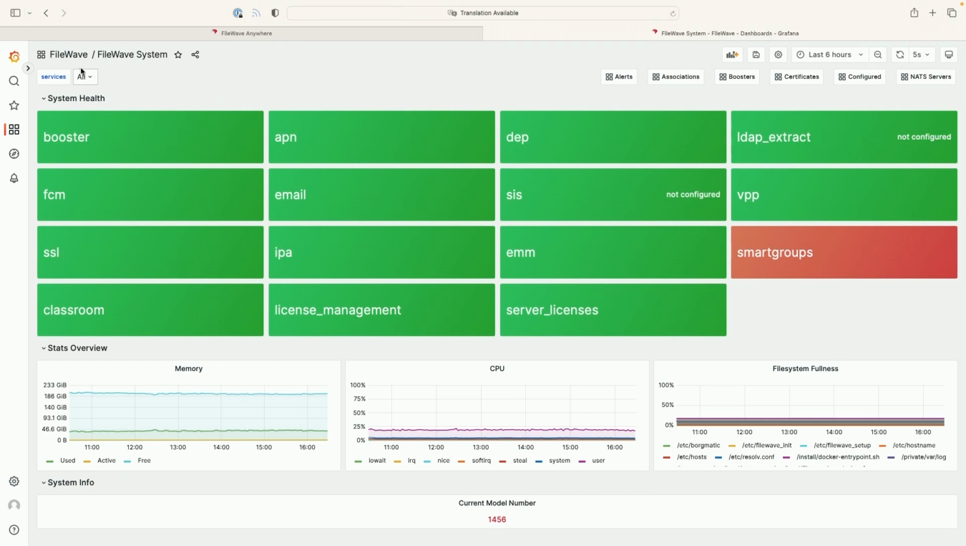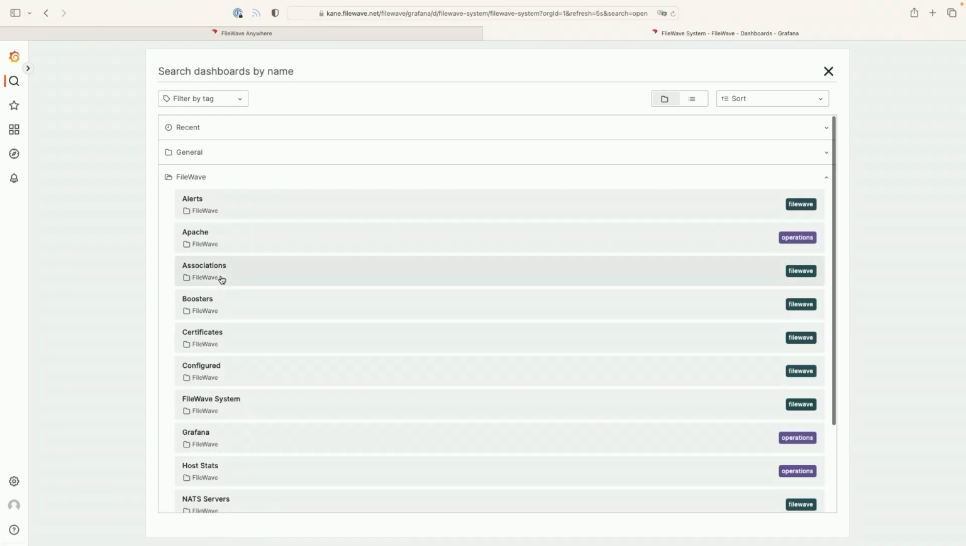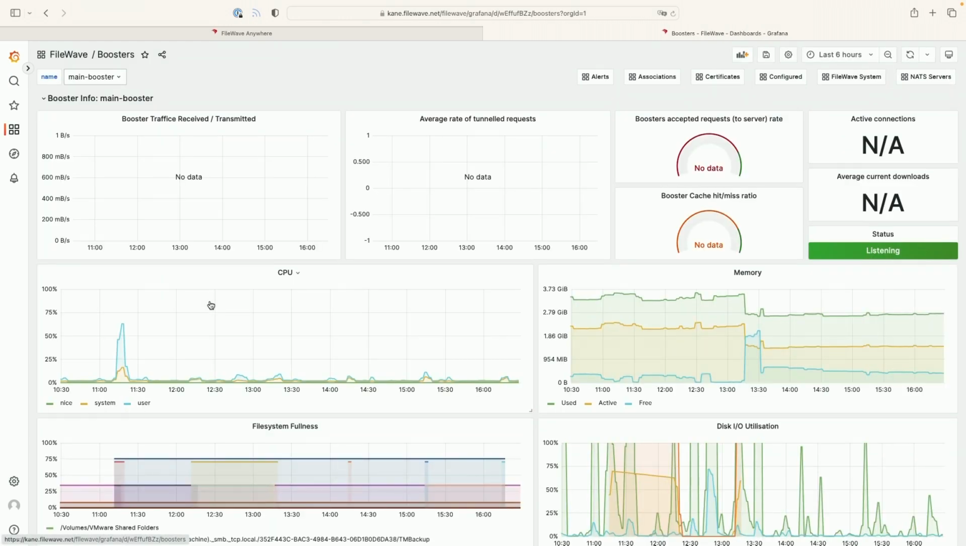I have some boring ones. Josh probably has some more. If you click on FileWave System, you can see the built-in ones. Boosters is always pretty, but only if you have boosters doing stuff. I do have one, the main booster. Because my server is hosted in the same cloud as the customers, I would not try to run without a booster because that'd not be a good idea.